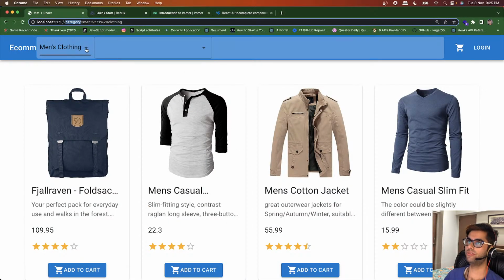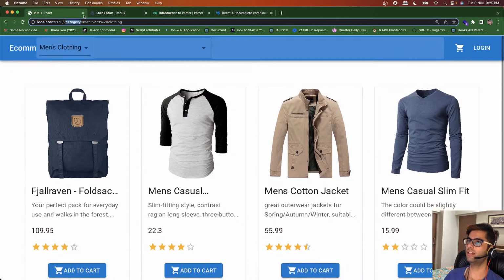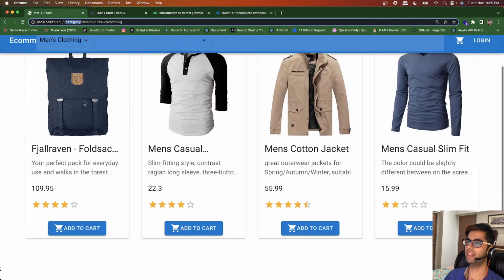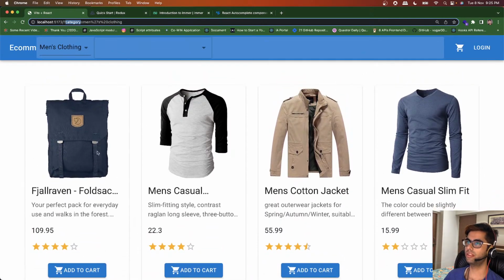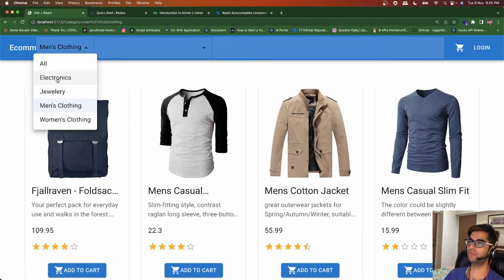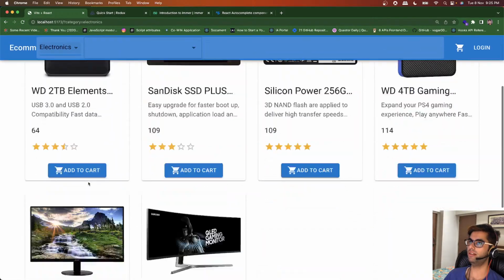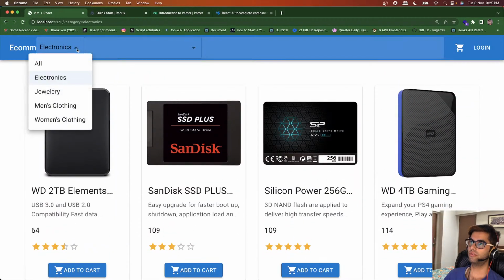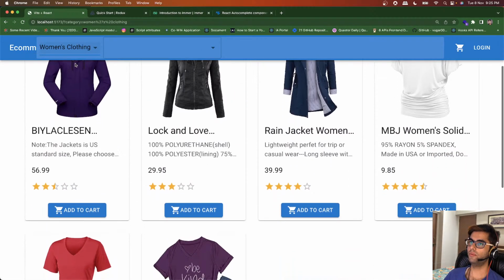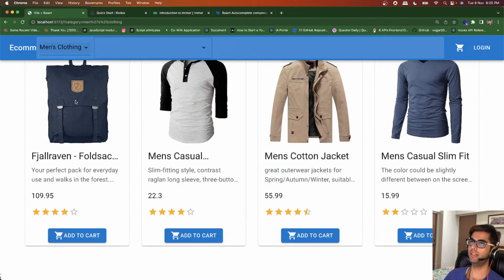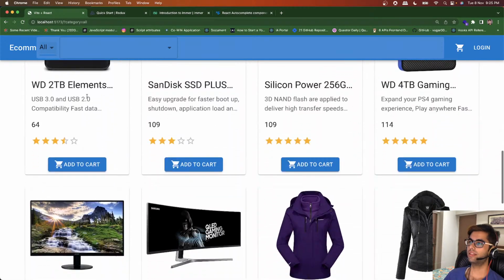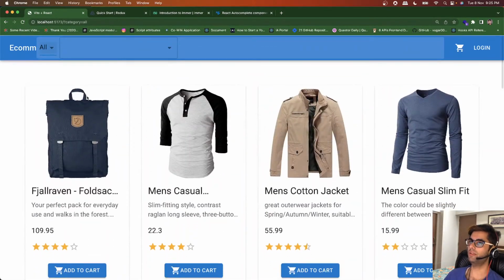Let's try and change the category. You can see that the category was men's clothing, so it's only showing those products which are inside the men's clothing category. Let's change this to electronics, and you can see we are seeing only products which are electronics. And similarly for women's clothing and men's clothing. And if we set this to all, you can see that it is showing us all the products.